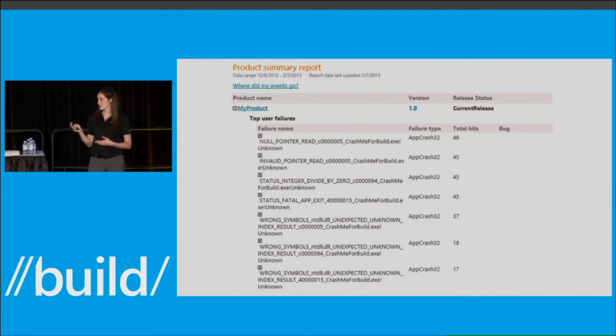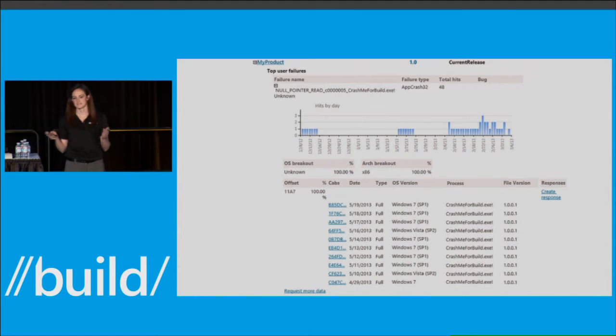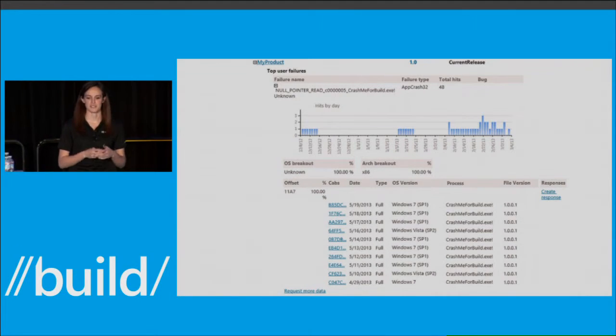So here we have our list of failures. It's in a prioritized list based on the total hits. Total hits basically is just a counter of how often we're seeing that error occur. So let's take a look at my top hitter. All right, so what we have here initially is a chart. The chart's going to show you a 90-day rolling trend of the hit counts. So for the past 90 days, this is how my application has been doing. Below that, you also see some additional metadata, but the most important piece here are the cabs.